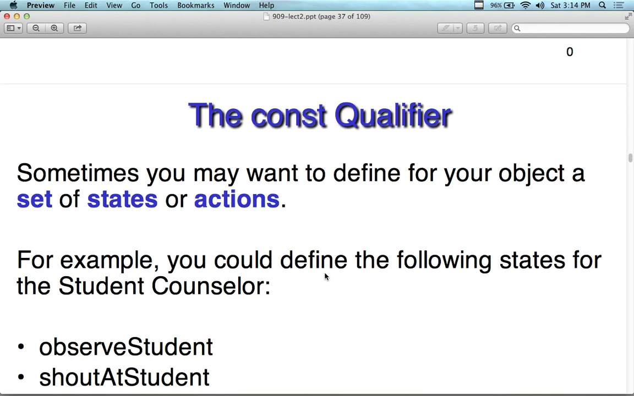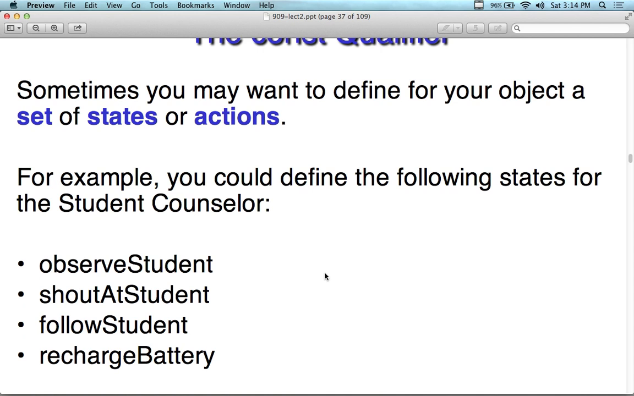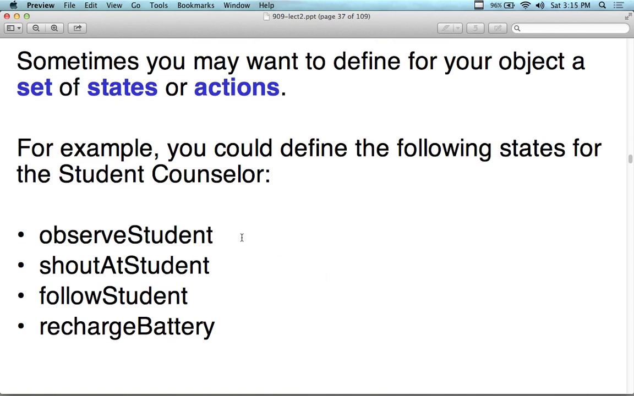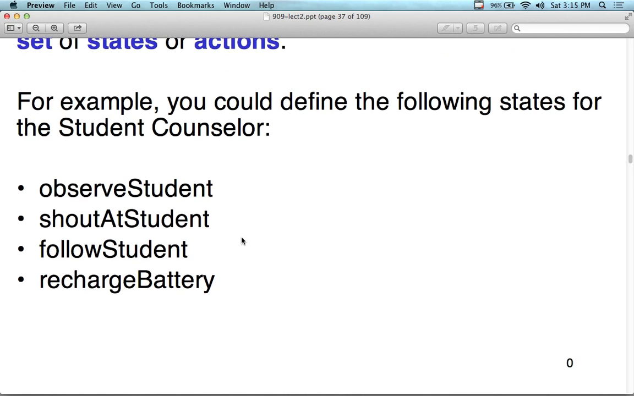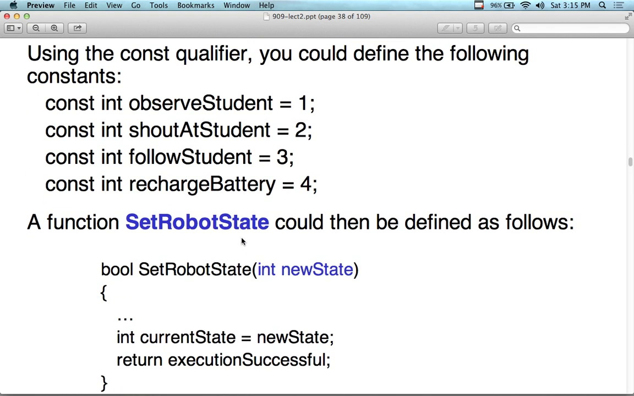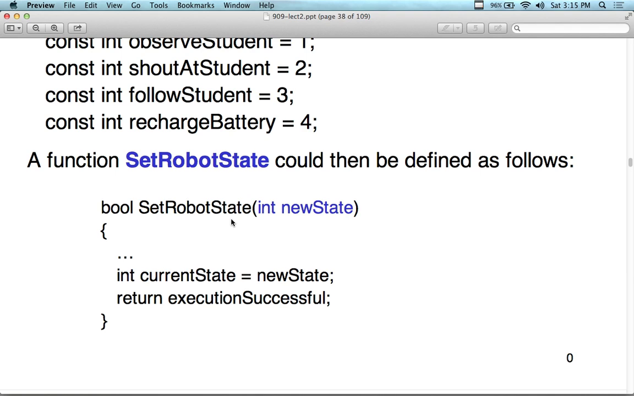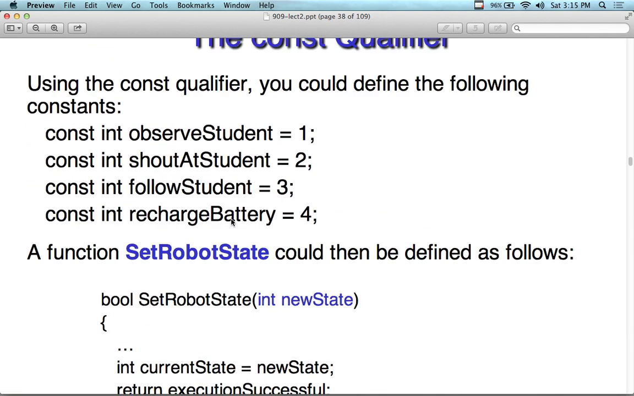So, constant qualifier, sometimes you want to define an object as sets or states of actions. As an example, you can define the following states for a counselor: observe student, shout at student, follow student, recharge batteries, and you can have constant states. So you have constant state observe students is equal to 1, shout at students is equal to 2, follow students 3, battery 4. And then you can have a function for robot states that can be defined as a Boolean set robot state, and then check the states and then return the states. That's a lot of variables.